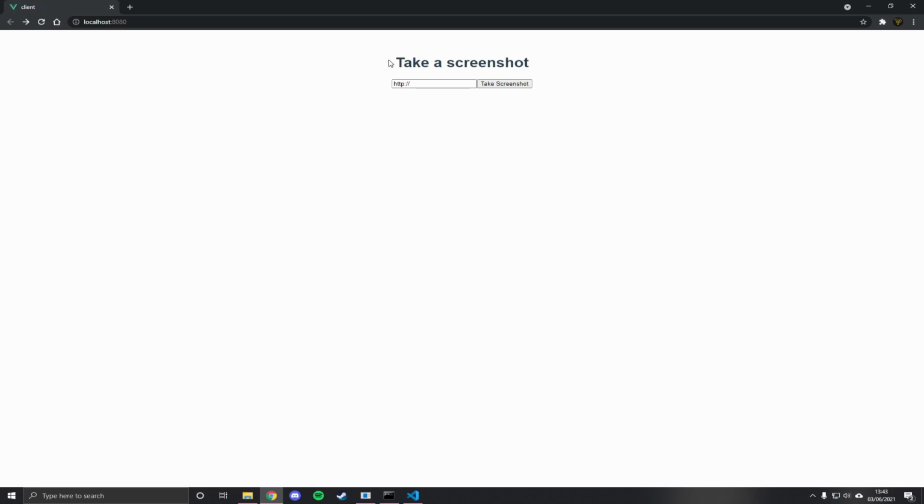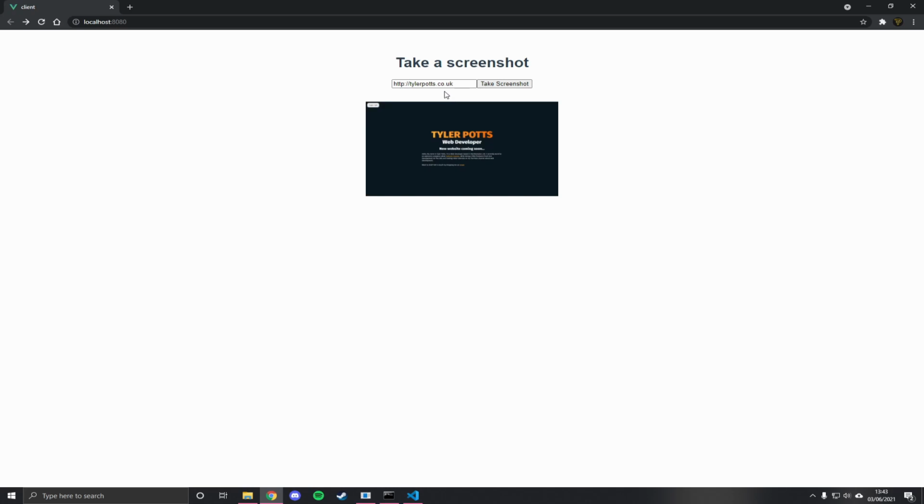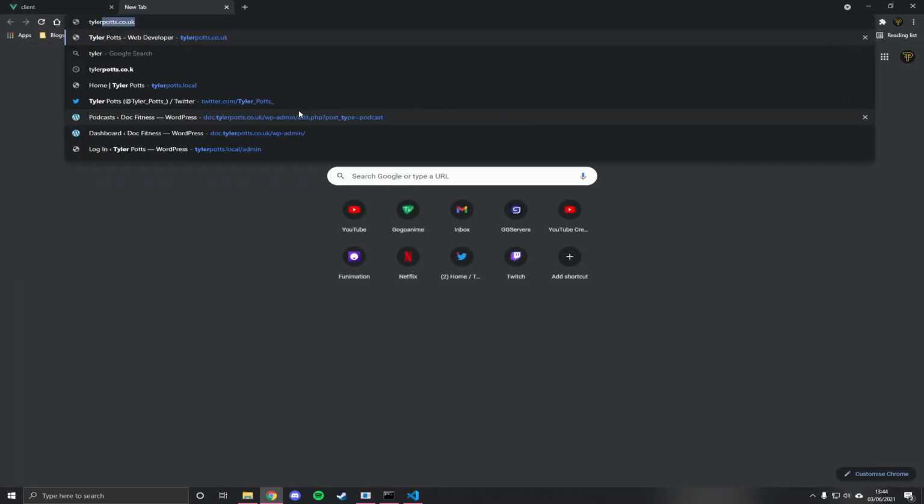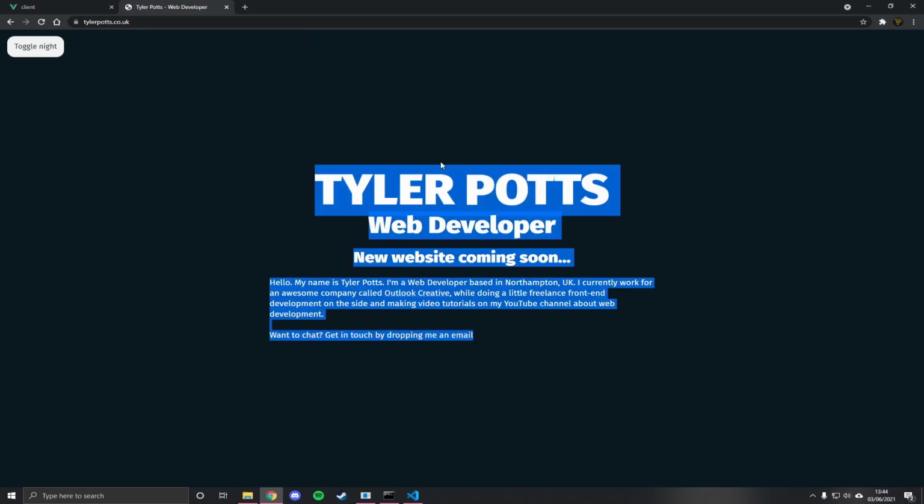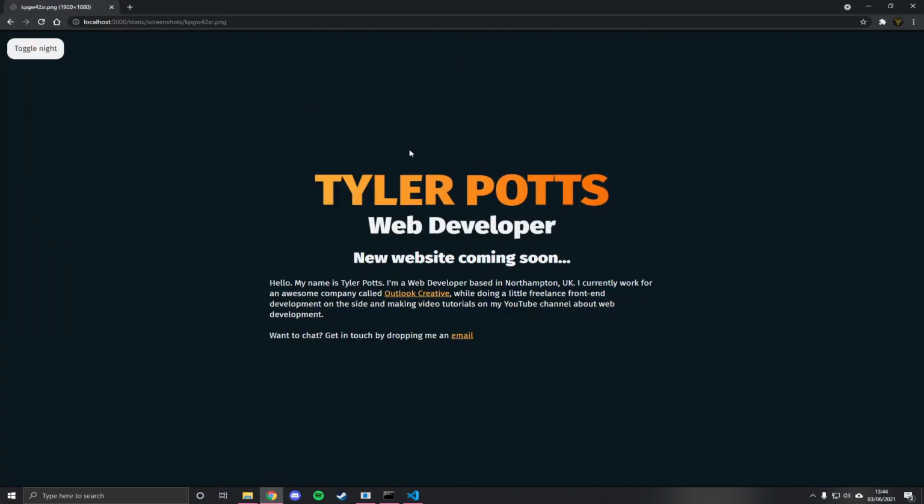So as you can see here, we've got a simple take screenshot screen with a little input field here. What we're going to do is type in a URL. I'm going to type in my own, tylerpotts.co.uk, click take screenshot, and after a couple of seconds, as you can see, it's now taken a screenshot of my live website right here. So there you go, there's the website, and it's just taken a screenshot of it here.